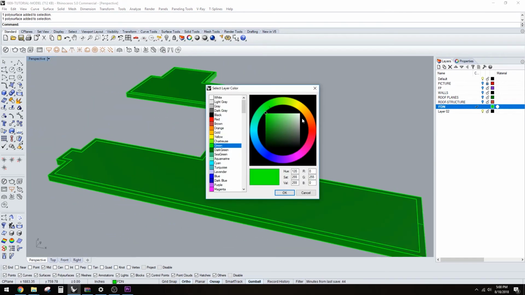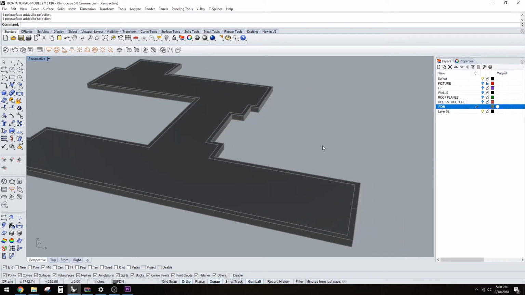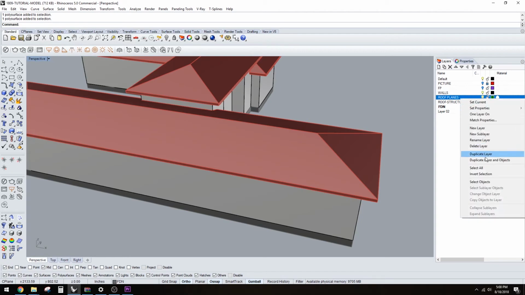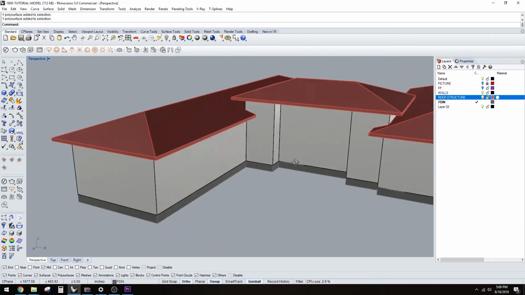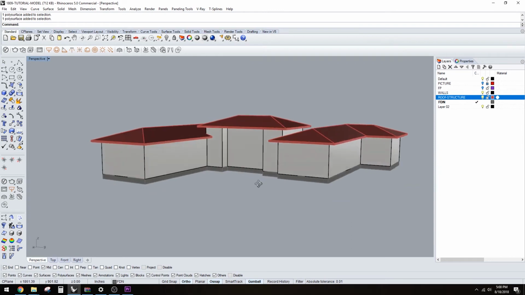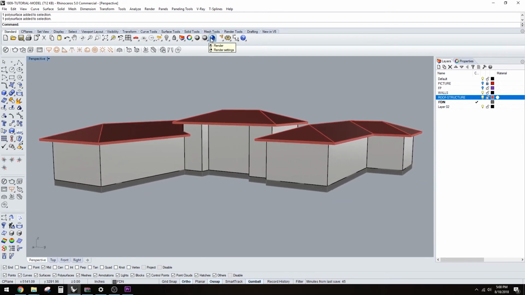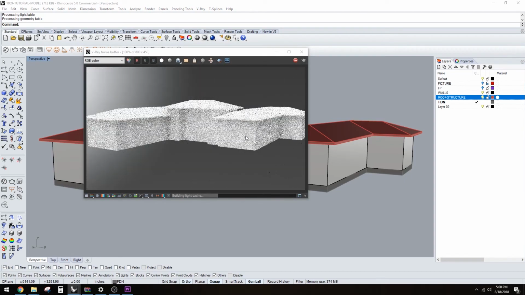Now we can change it back to a color that resembles more of a foundation. We can turn on the roof and the walls. This roof plane we can delete because we don't need it anymore. And now we have a very nice foundation. It's going to set the look for the rest of the house. It's going to help us create the hardscape.